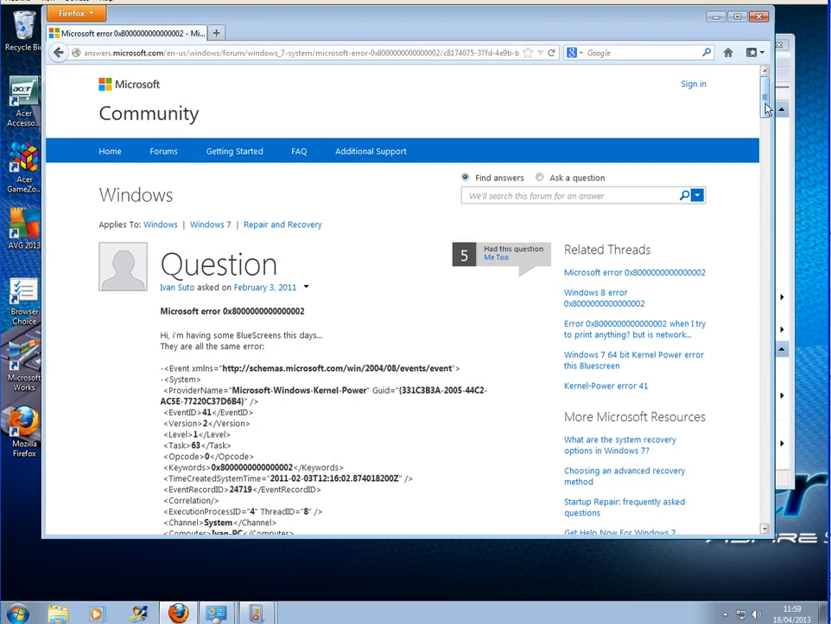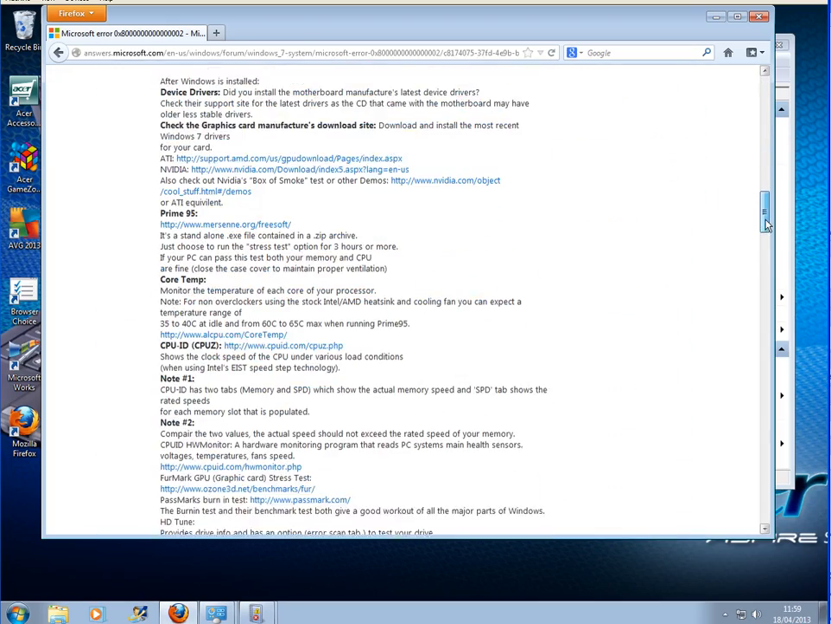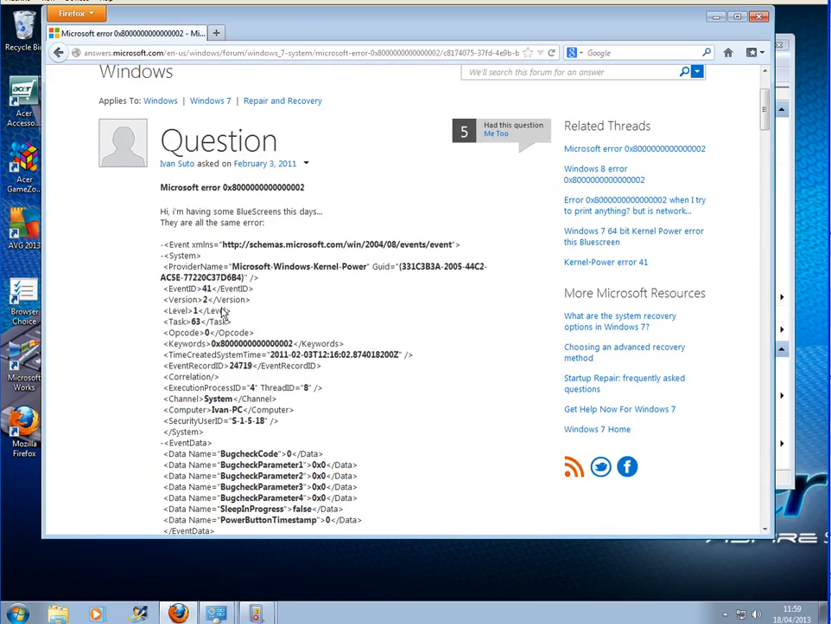Here we see a thread relating to this stop code. Now on this occasion for us it's not really very interesting because it was an artificially generated blue screen, so that's not going to be of much use.